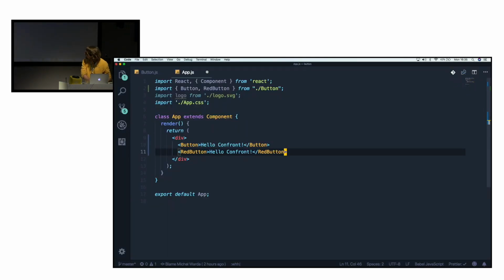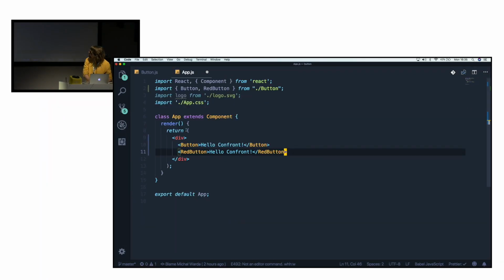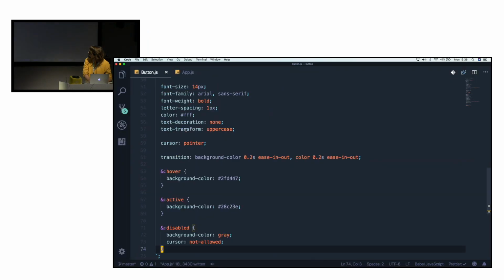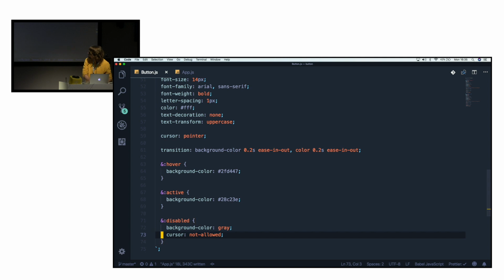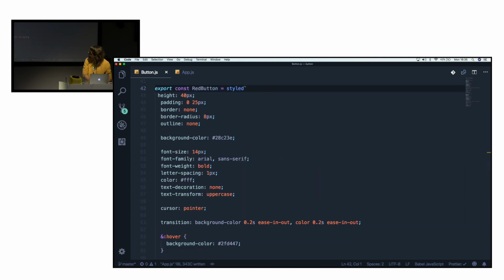I think red button cannot create style. Like this? Nope, not here. I did something wrong. Button. Like this? Okay, perfect. I'll just change the color here first.